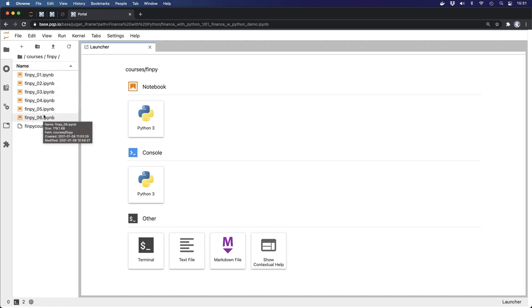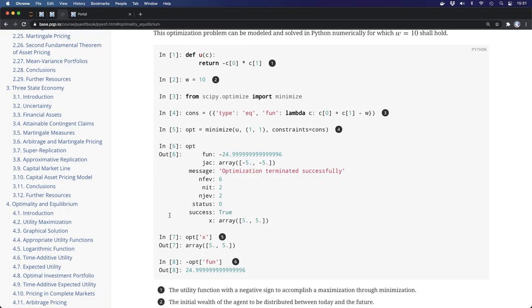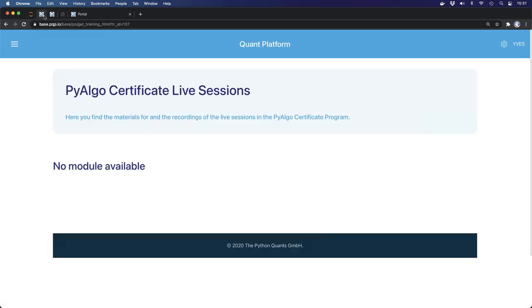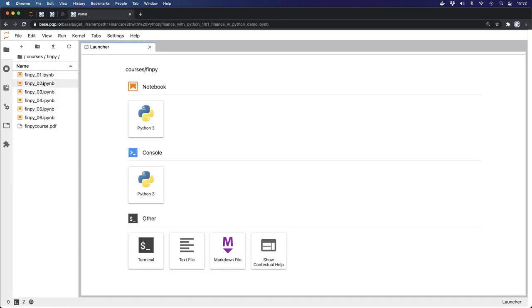But from our experience, to have the recent recordings in a single place, in a single class, is basically what has proven best. So you see here, PyAlgo Certificate Live Sessions, no module available. But once, for example, we have the recording of today's session available, this is exactly the place where you will find the recording of today's session.